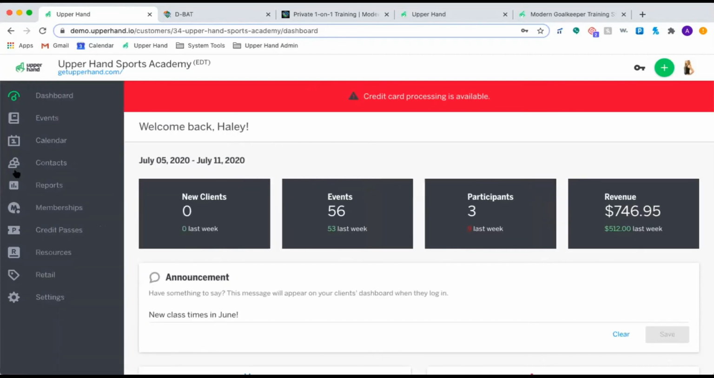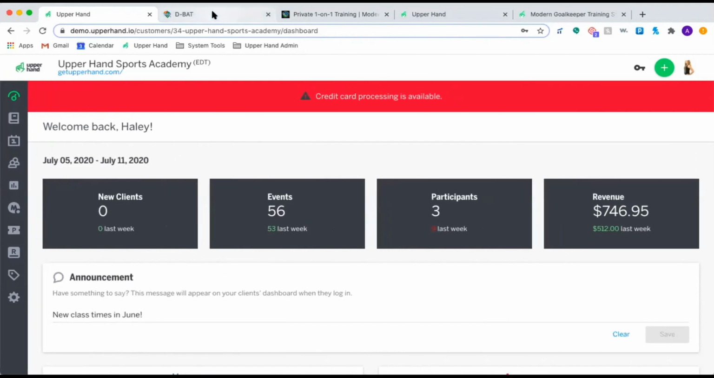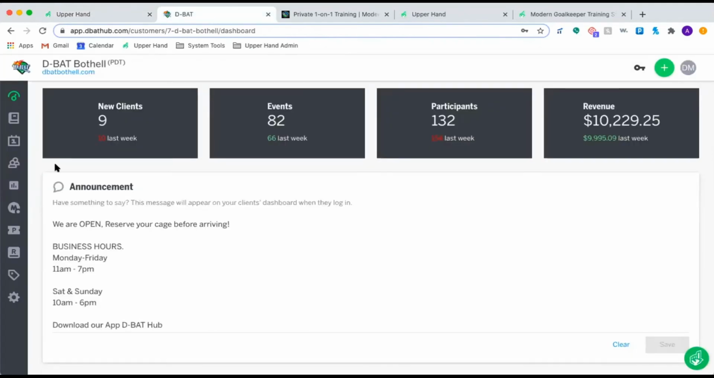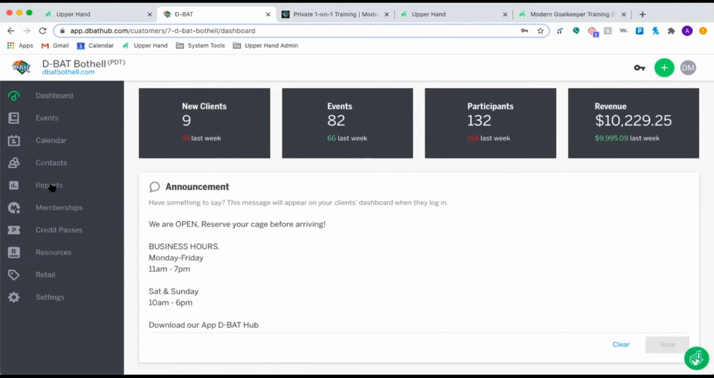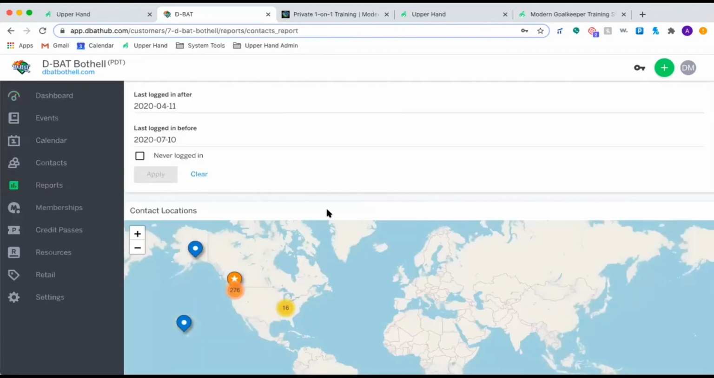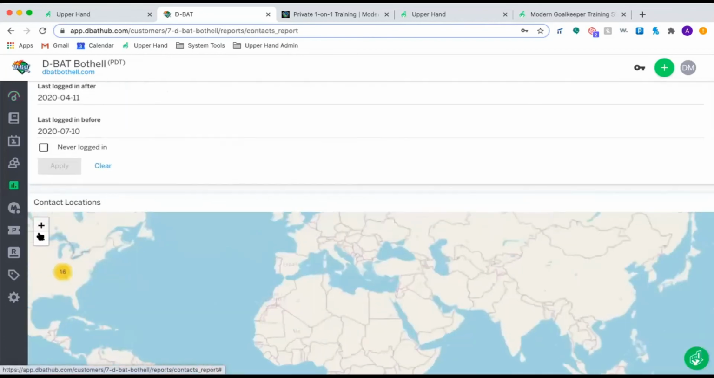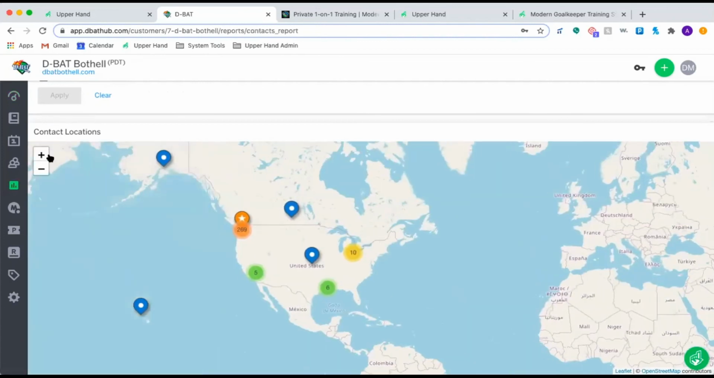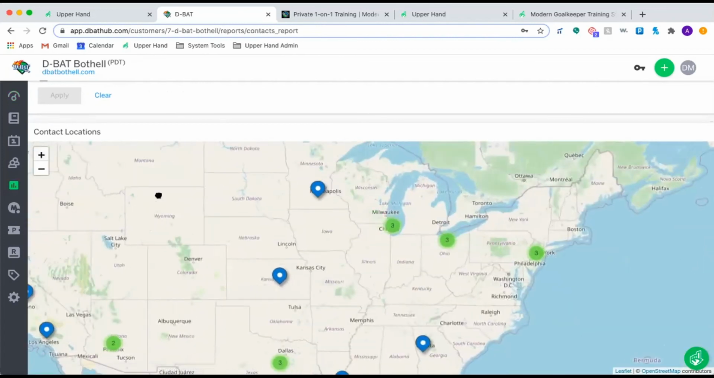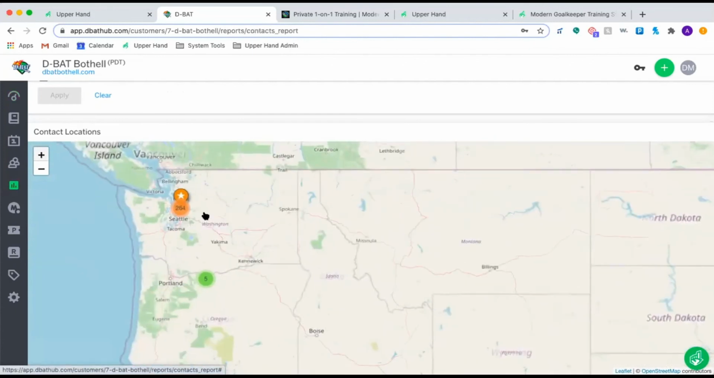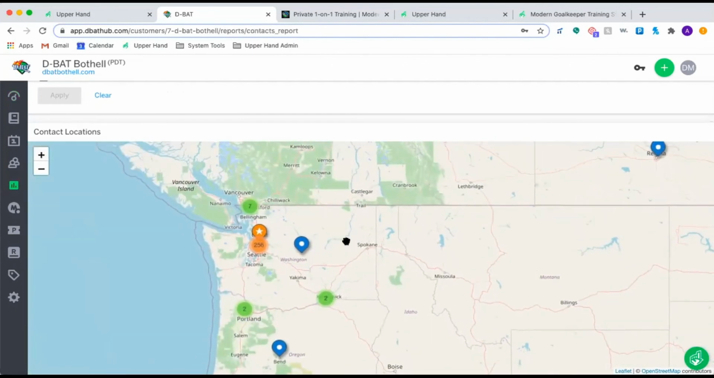All right, very last function, I saved the best for last. I'm actually going to jump over to one of our other clients because they have a fantastic view unlike our demo one. And I'm going to go to reports and contacts. This is probably my favorite feature in the system for a variety of reasons. When you come in here, first thing you're going to see is a map with a bunch of crazy looking dots in here. When you zoom in, a couple of different things you're going to see. You're going to see this orange icon, blue icon, and then some heat maps with some numbers on it.